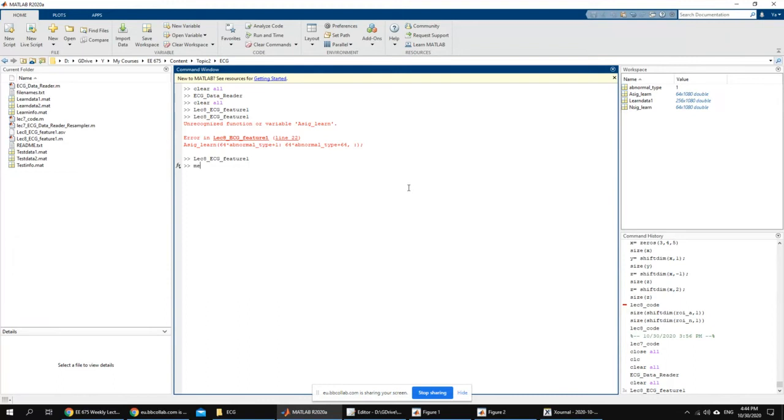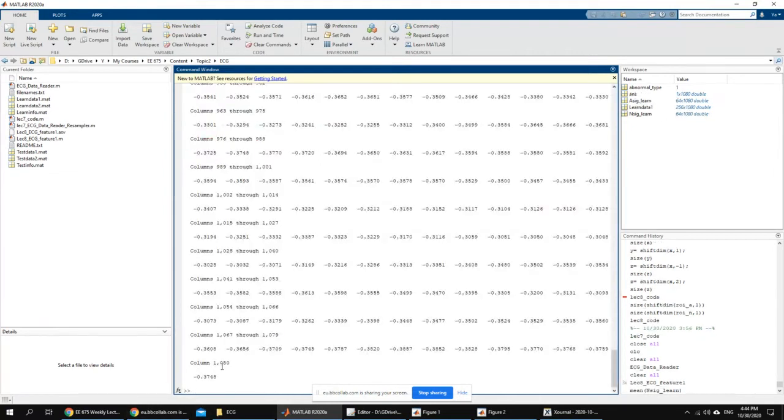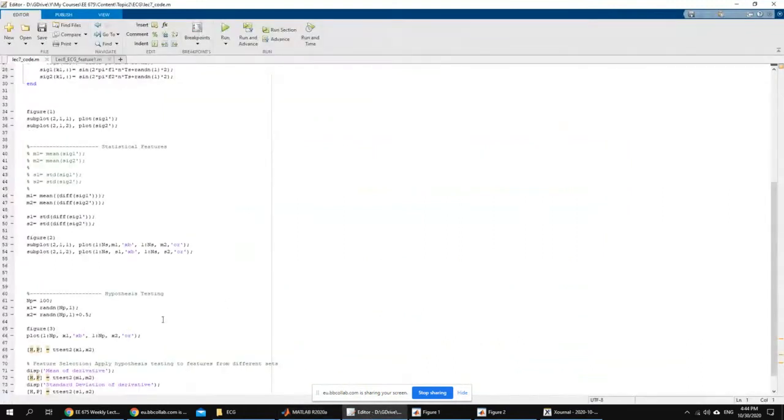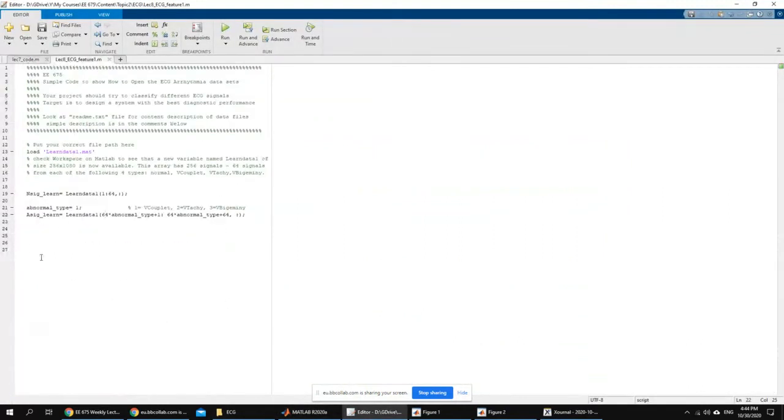So if I have the mean of n sig learn, it will give me an array. If I just keep it like this, it will give me an array of length 1080. This doesn't make sense. This is column 1080. I don't want that. What I want is a mean for each signal. This will happen when I take the mean of n sig learn dash, or basically transpose. This is the sign for transpose in MATLAB. So I'm going to do that.